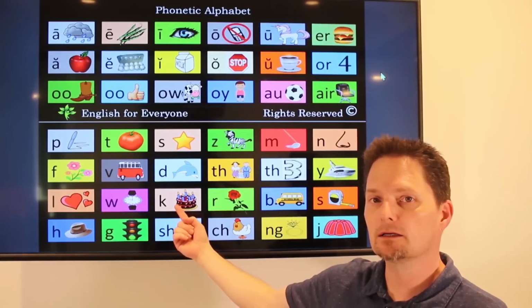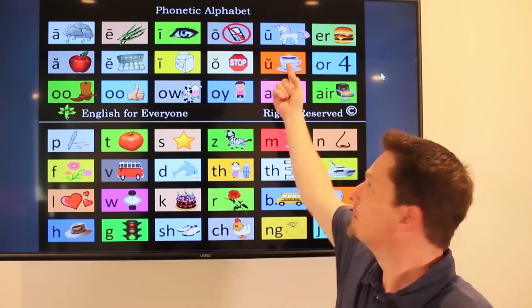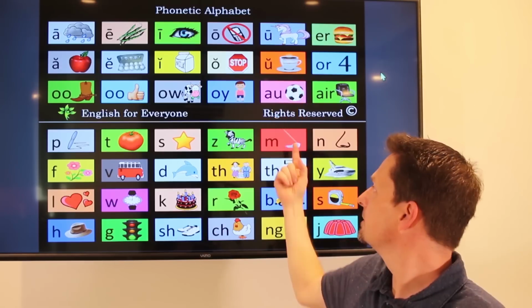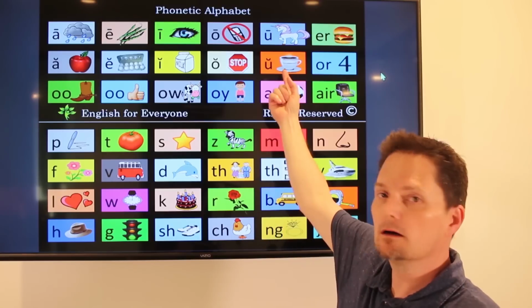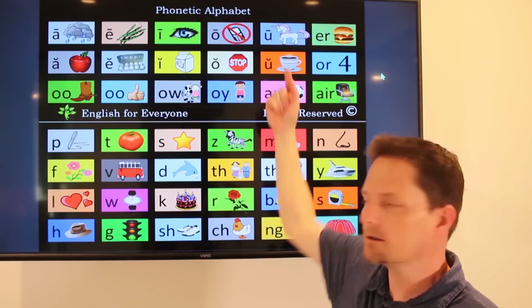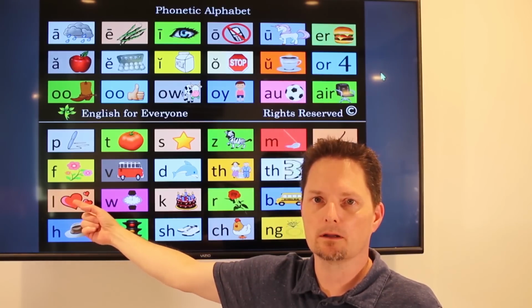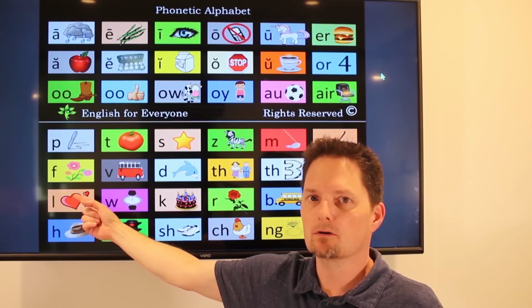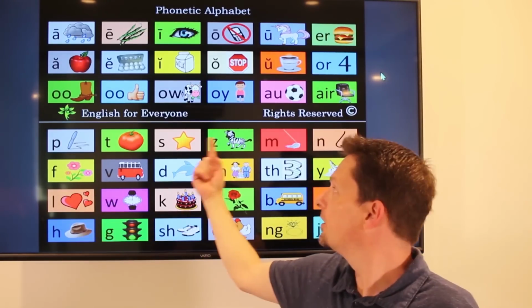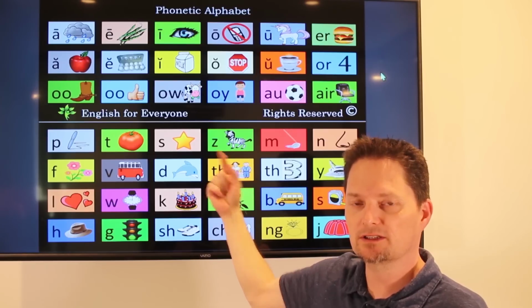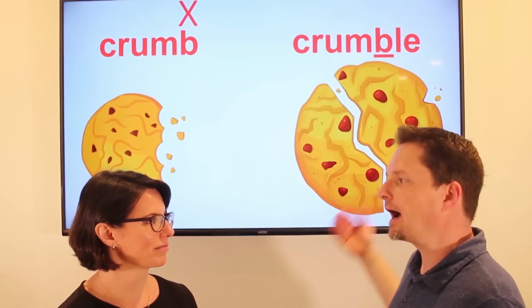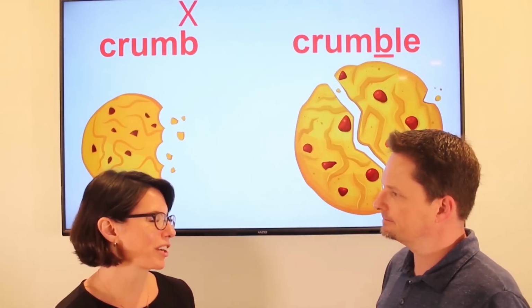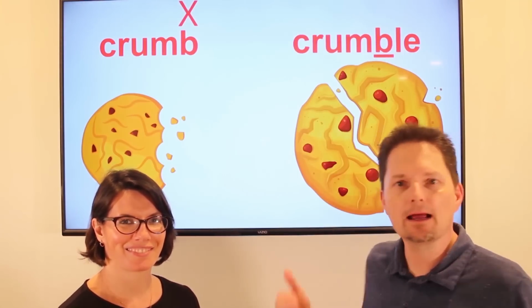Crumble. Crumb. Crumble. The cookie crumbles. The z sound. Crumbles. It's not fair. I have the small piece and you get the big piece. I'm sorry. That's the way the cookie crumbles. It's not fair. You have the big piece of cookie and I have the small piece.